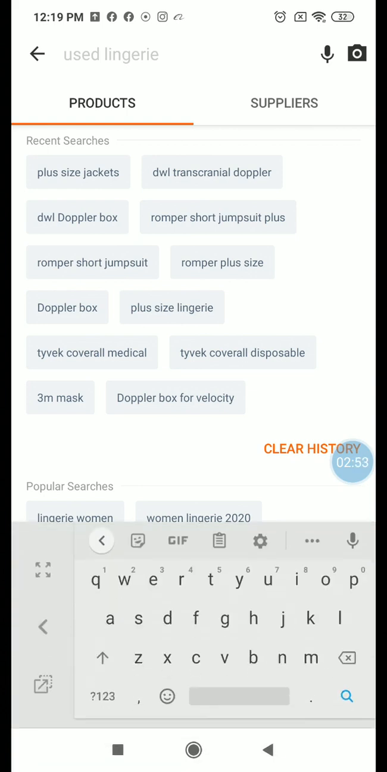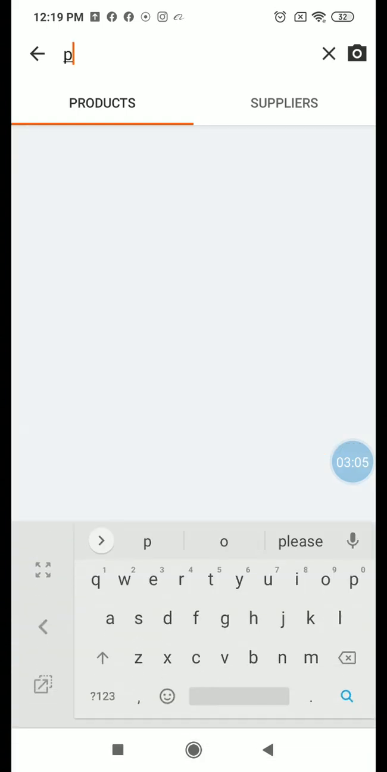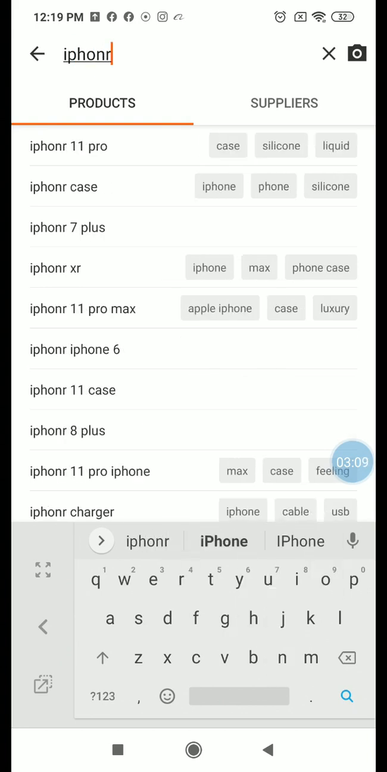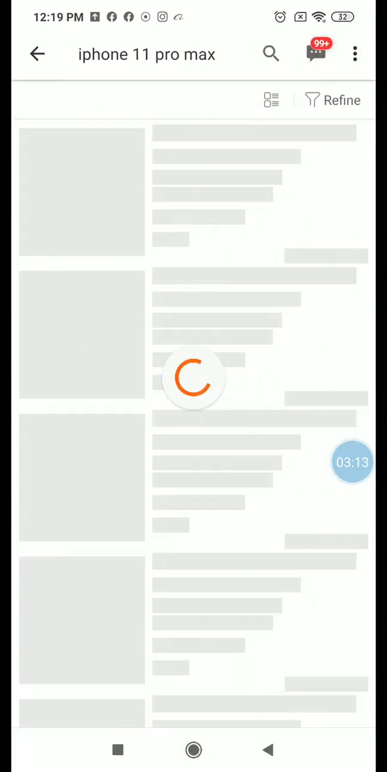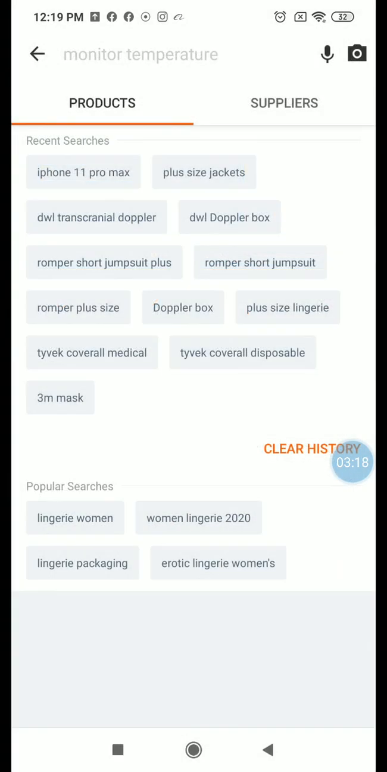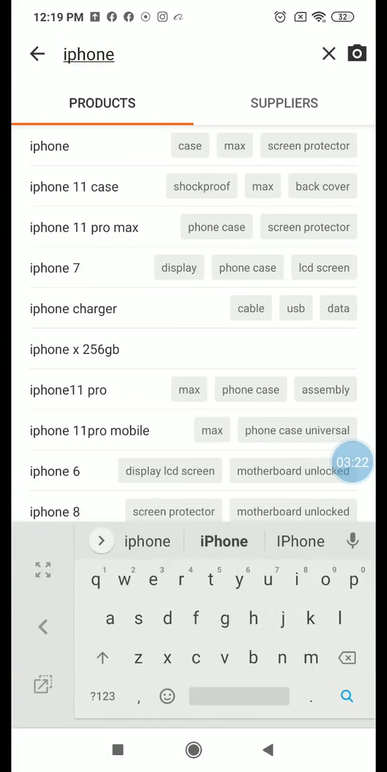So, for example, let's say we want to check for a phone case, or let's be very specific, an iPhone 11 Pro Max phone case. Maybe that's what you want to buy. So now, when I type it, I'm typing iPhone 11.